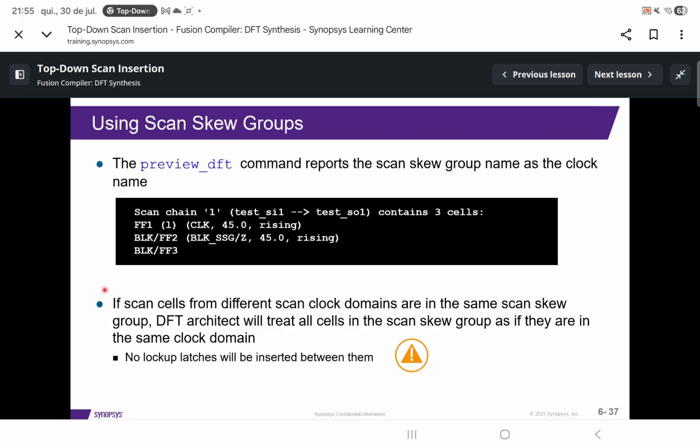Using the set_scan_skew_group command, preview_dft will report the scan skew group name as the clock name. Now, if scan cells from different scan clock domains are in the same scan skew group, the tool will treat all cells in the scan skew group as if they were in the same clock domain, and no lockup latches will be inserted between them.